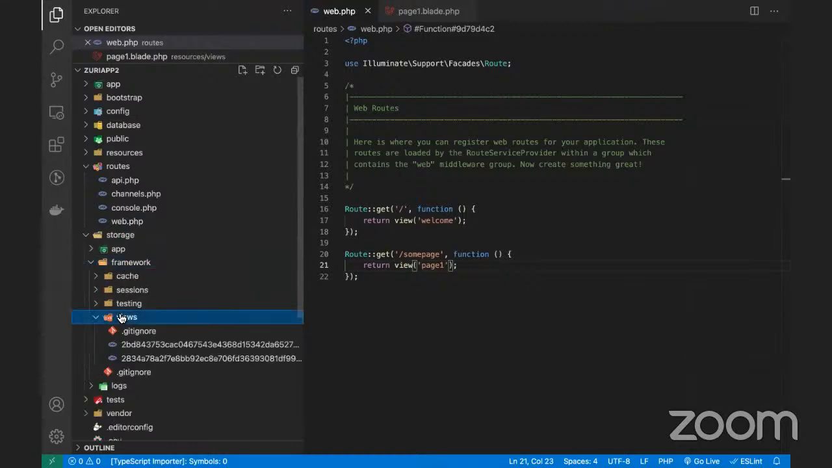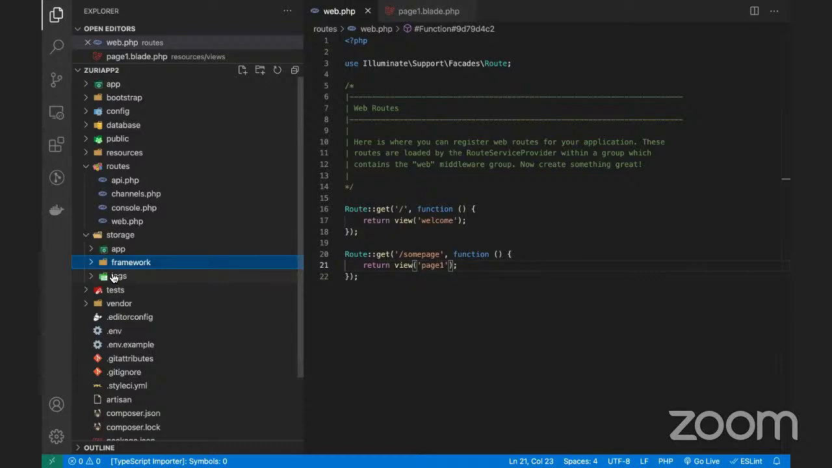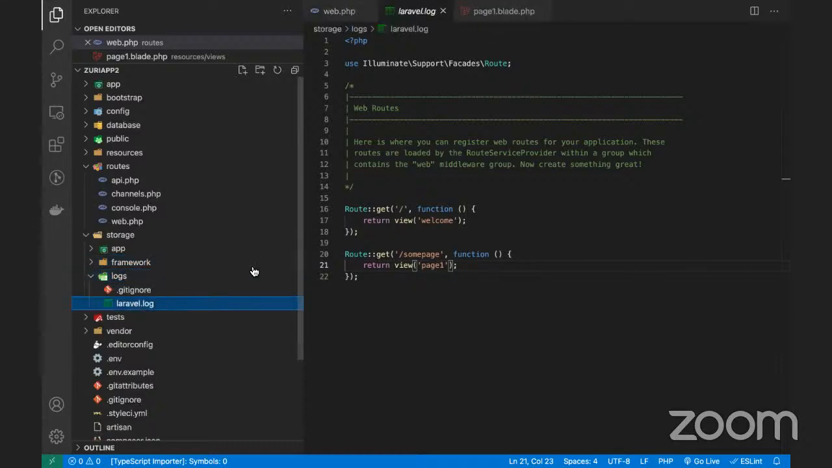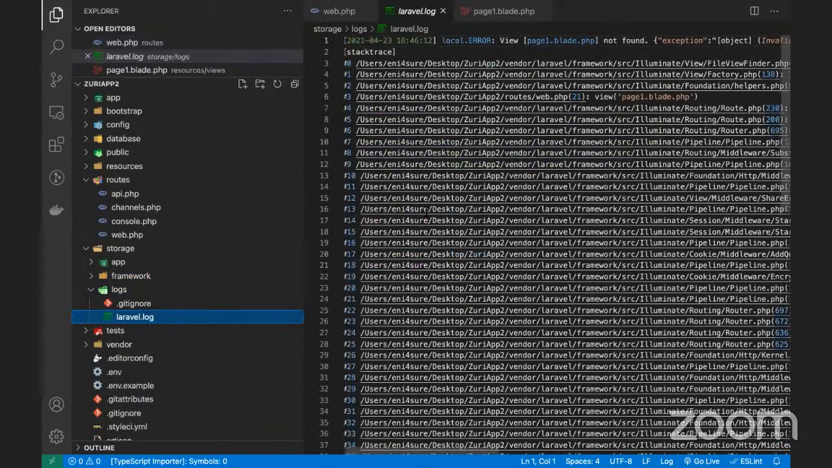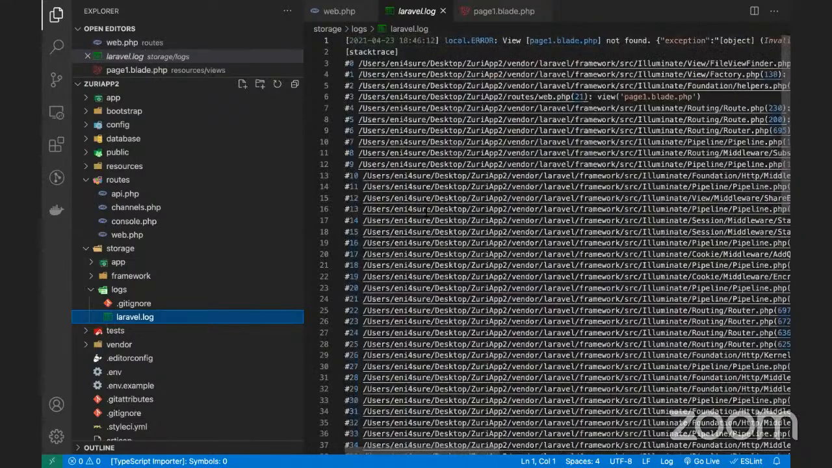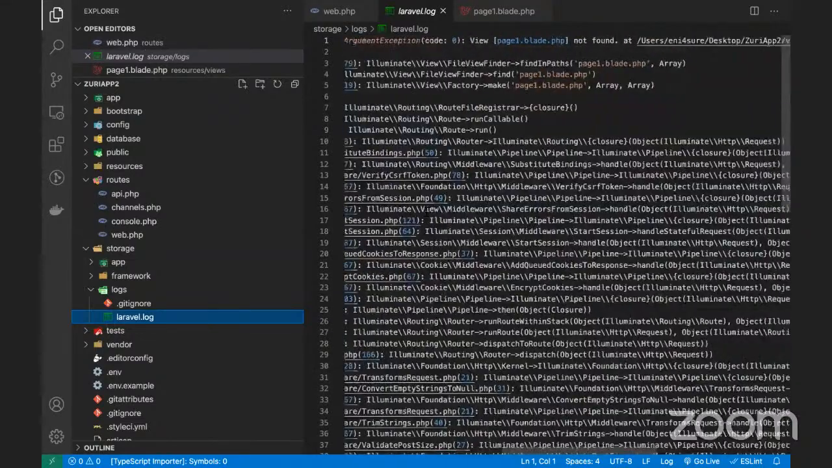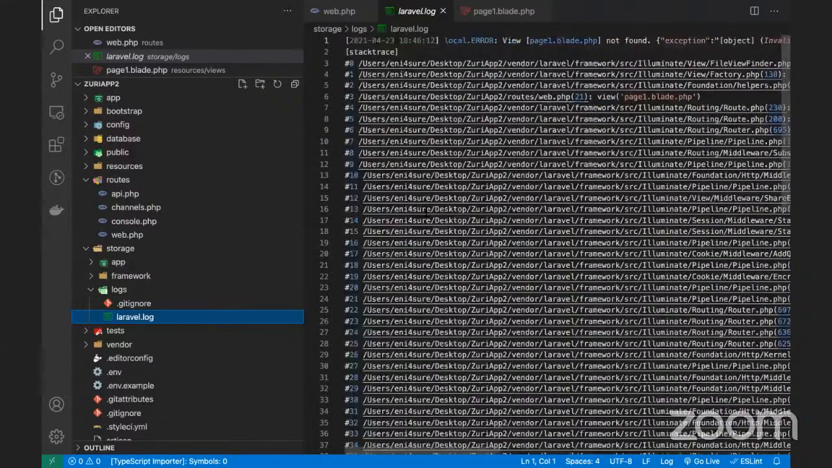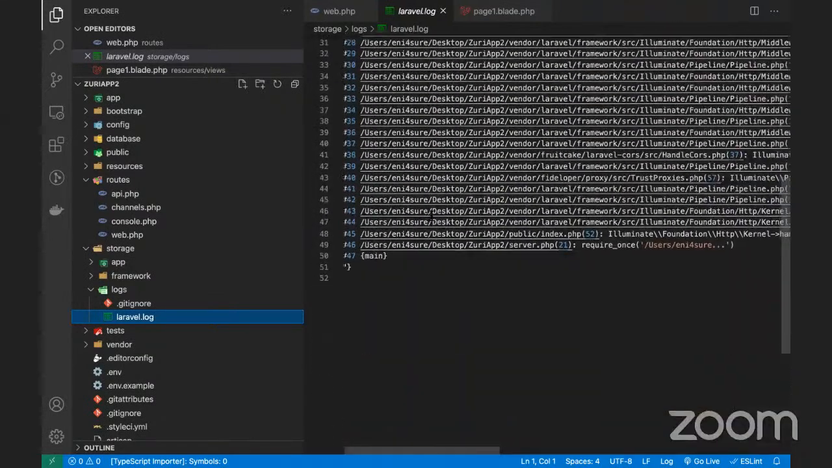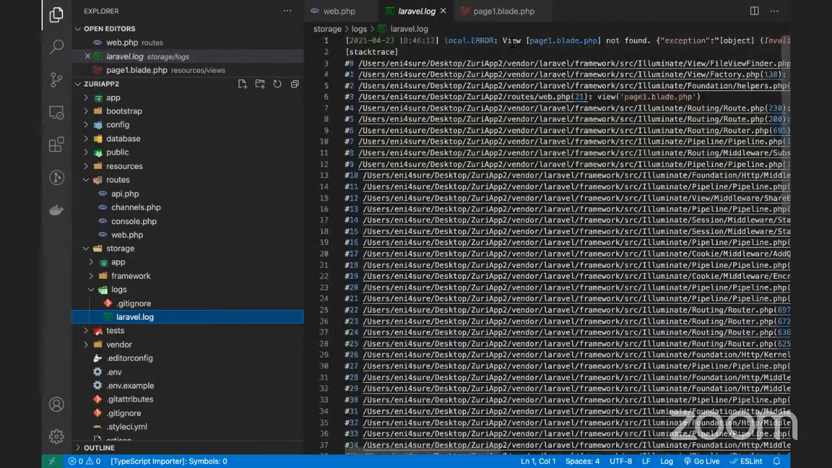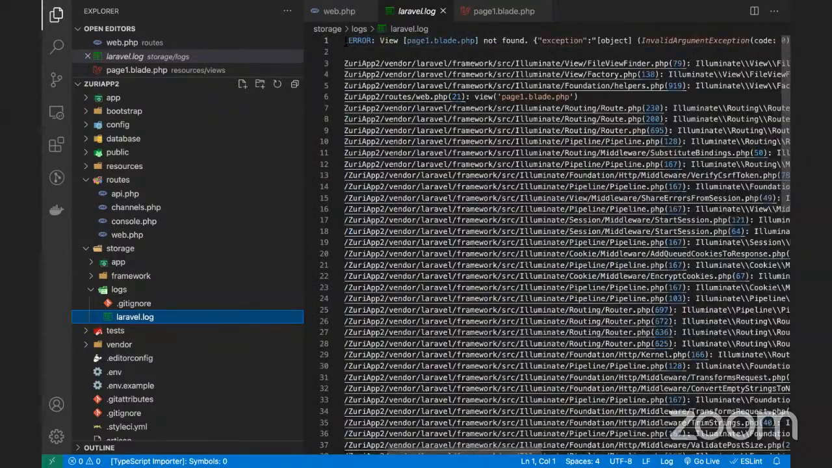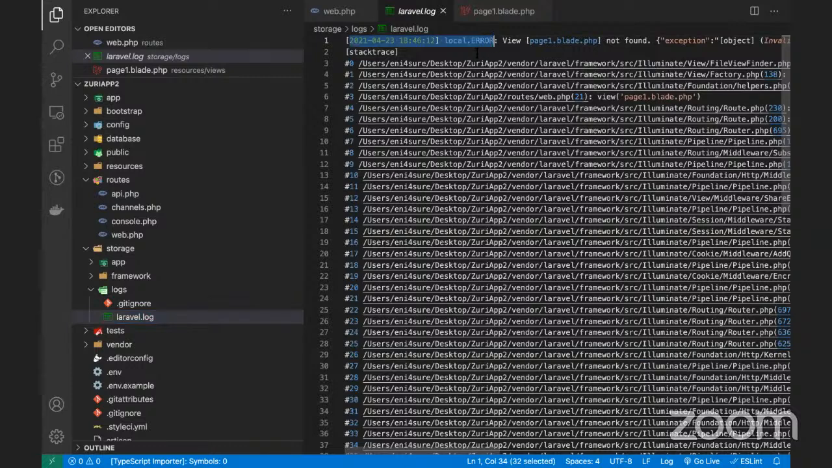Then the last one here is the views, and then you also have your logs. So this is where your logs are saved. For this log you get everything that has been running or happening to your application. You have this here, started from when I first opened this page. So it basically logs errors.